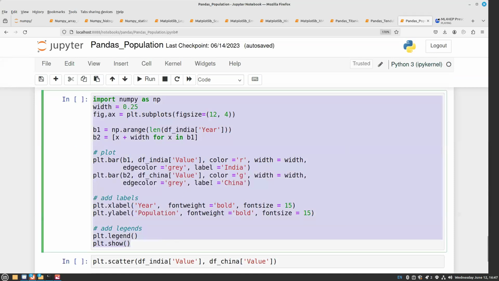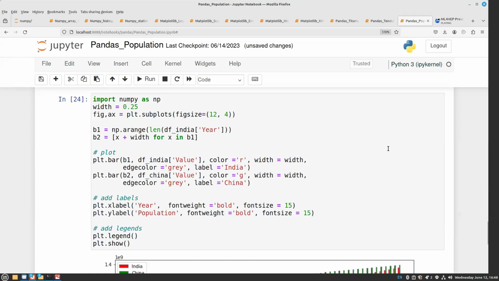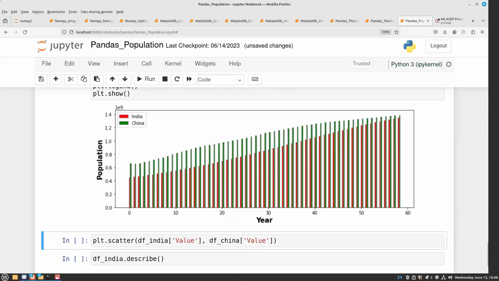So for that, you have to play a little bit with the plotting package. If I do this, you see that the red one is India, and China is slightly displaced, so you don't have to put one on top of the other and add some transparency. You could do that, but here you can actually use any color that you want.